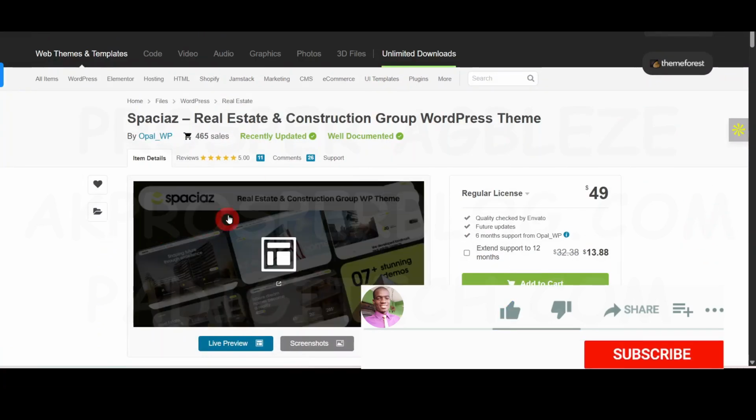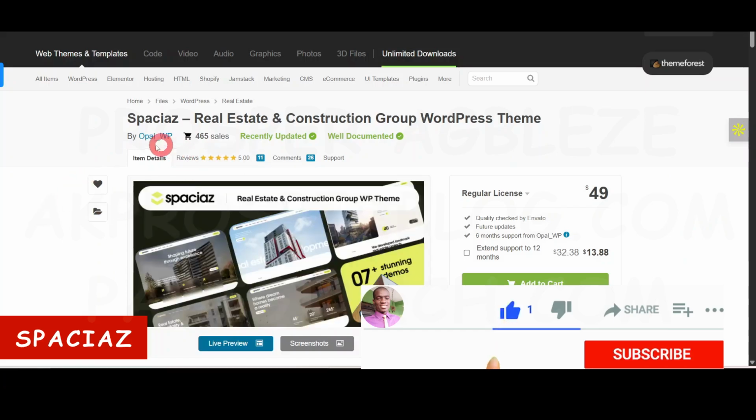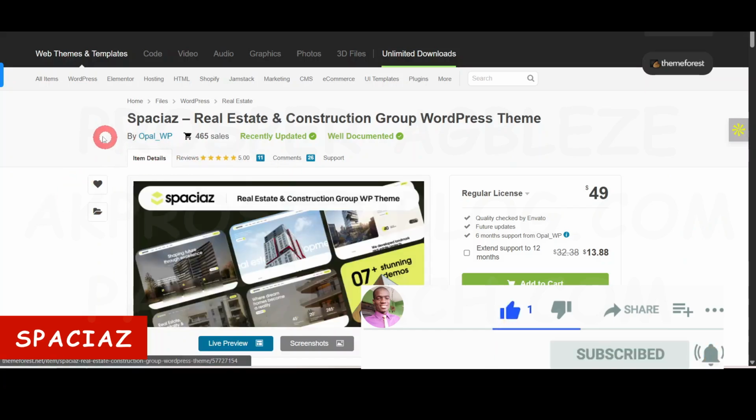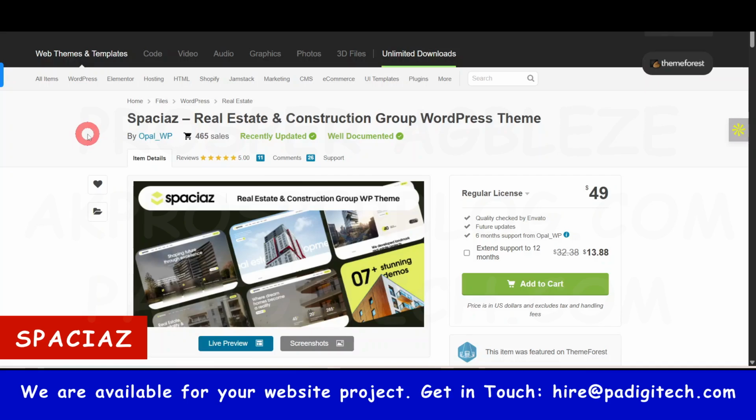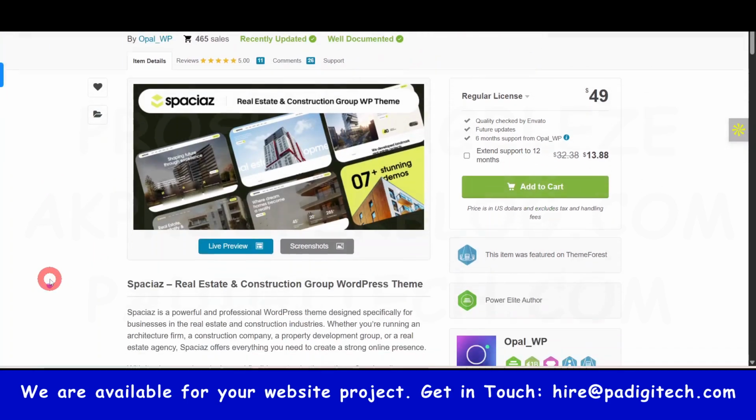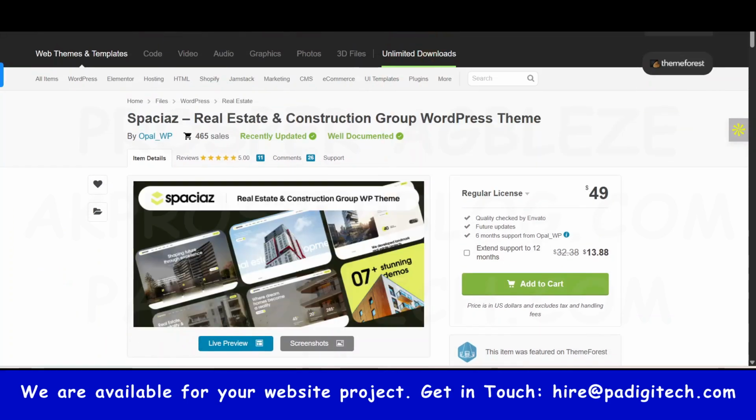So next to this is called Spacious. Now this is a real estate and construction group WordPress theme. So if you're into construction, if you're into building of properties or real estate, okay, and you want to create a website, this theme is for you. All right. So let me show you what the live preview looks like.